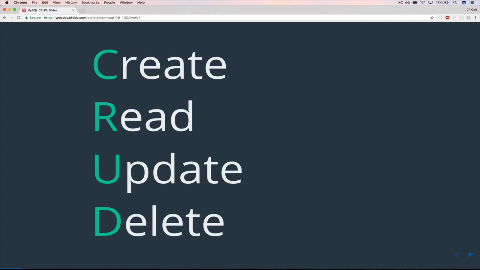And CRUD itself, the acronym, is not particular to databases. It's common in other facets of programming and web development, but it's a nice acronym that fits what we are trying to do here. So what we're going to do is step through all 4 different operations.